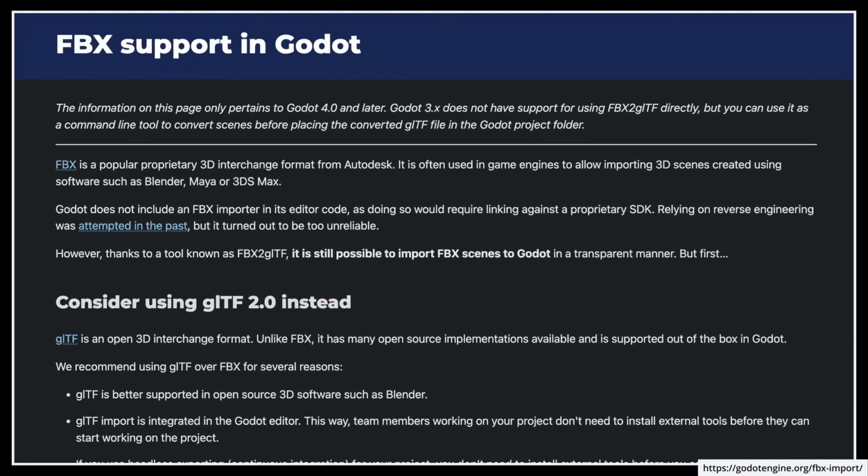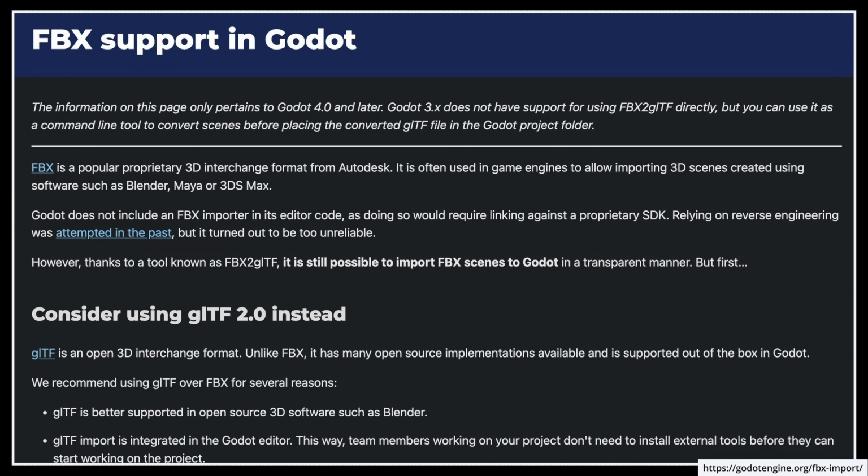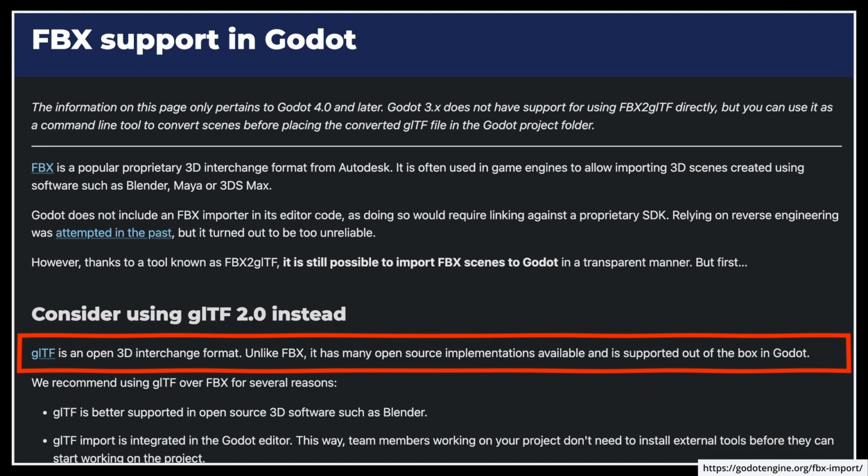Well, as explained in this post, it's basically because of the philosophy and the legality of the FBX format. Because to put it simply, FBX is a proprietary format from Autodesk, which therefore requires relying on a proprietary SDK to properly integrate it in your engine. And Godot's not fond of this proprietary mentality, which is why they preferred to turn to GLTF, an open 3D exchange format that is way more aligned with their free and open source mentality.